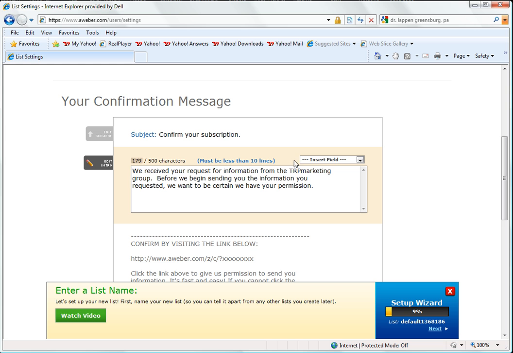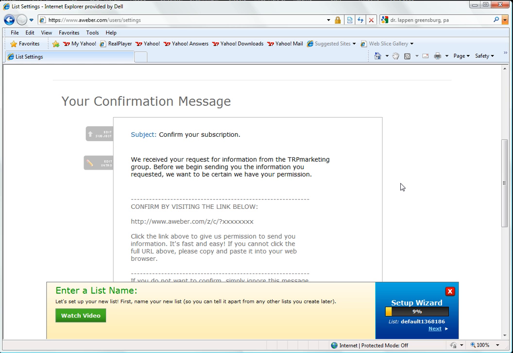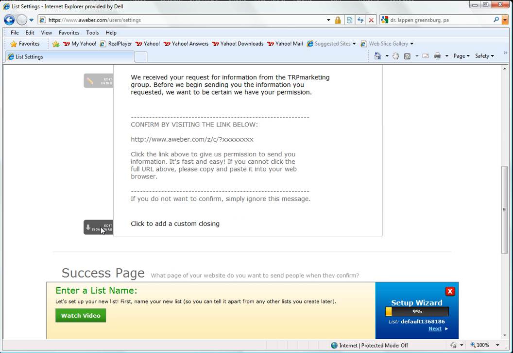It's going to automatically put the name of your list in there for you, and it's going to allow them to confirm that they want to subscribe to the site by clicking on the link that's going to be sent with this email. You can also add additional custom settings. I'm going to scroll down to the bottom.